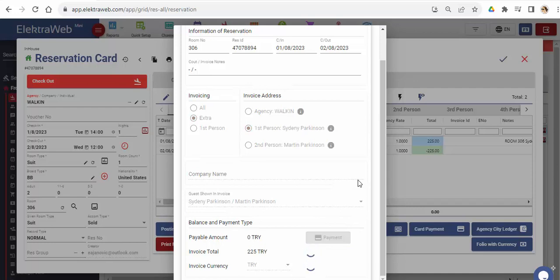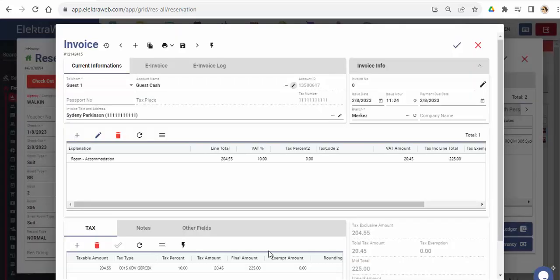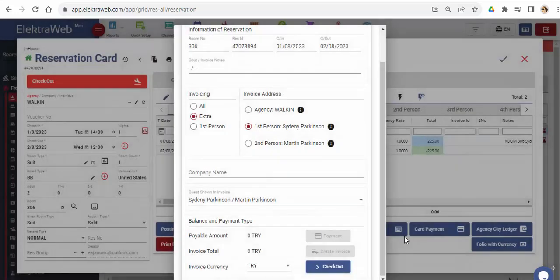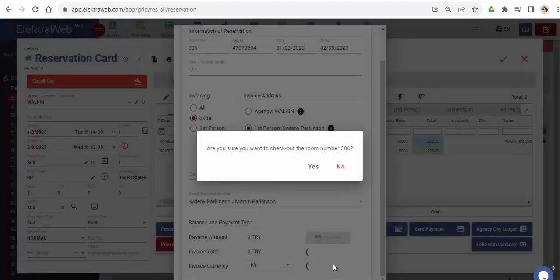You can select the person or the company to which you want this invoice to be addressed, and by clicking on the related button, you will see how easily the invoice is created. After creating the invoice, the system verifies the departure date. If the date is correct, the guest is considered ready to check out.